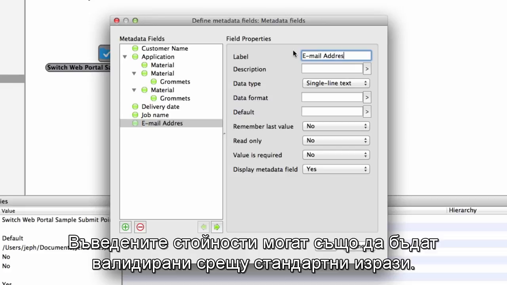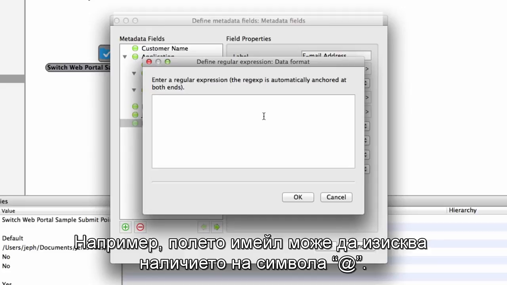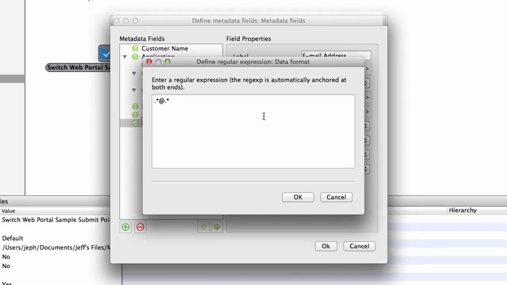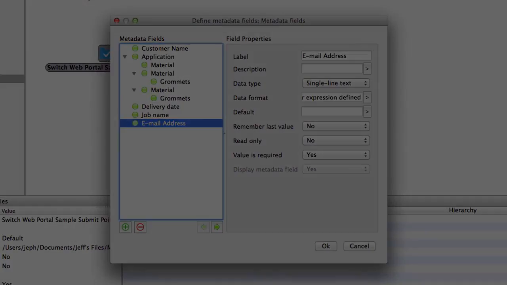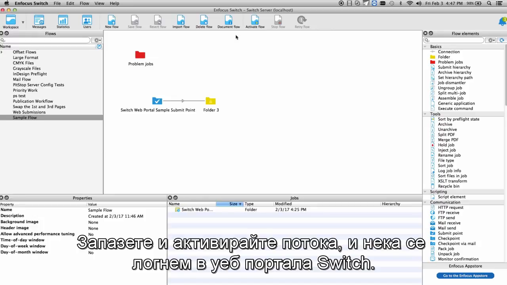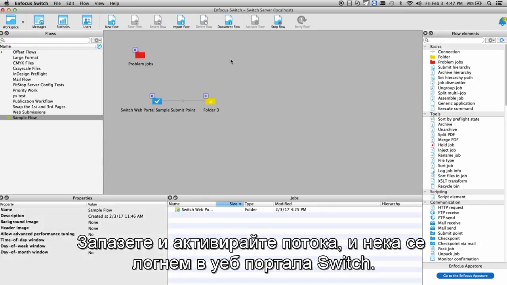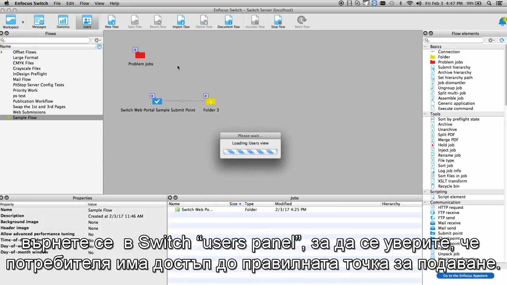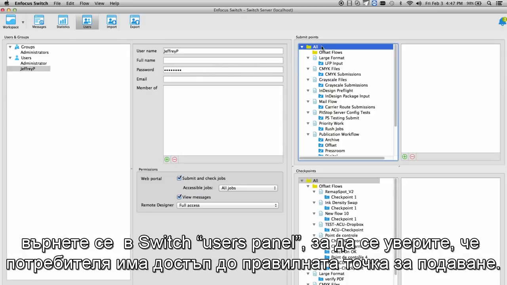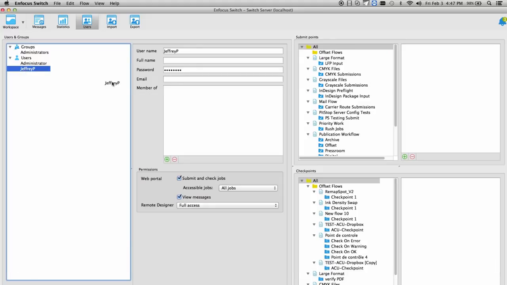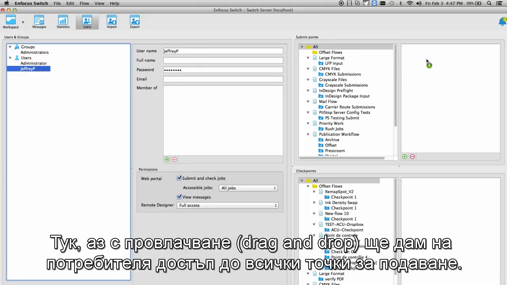Entered values can also be validated against regular expressions. For example, an email field could mandate the presence of an @ symbol. Save and activate the flow, and now let's log into the Switch web portal. But first, return to the Switch Users panel to check that our user has access to the correct submit point. Here, I'll drag and drop to give the user access to all submit points.